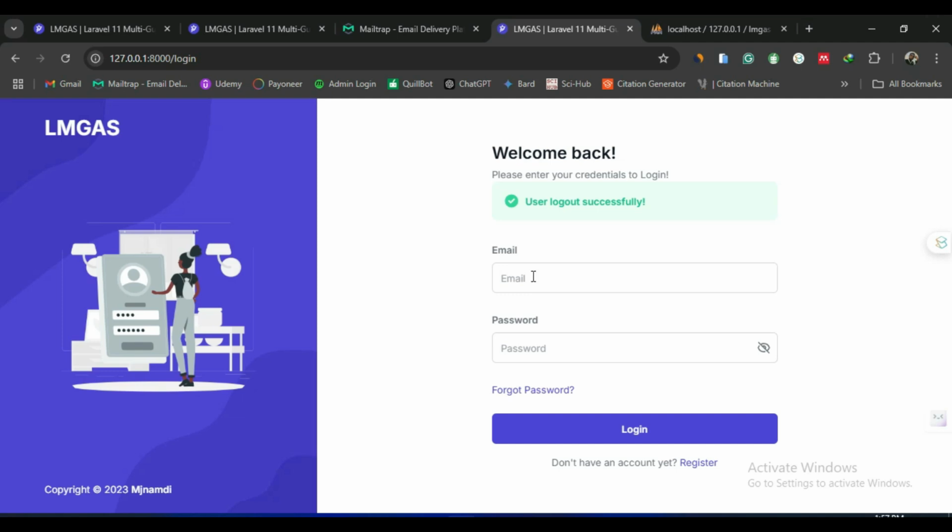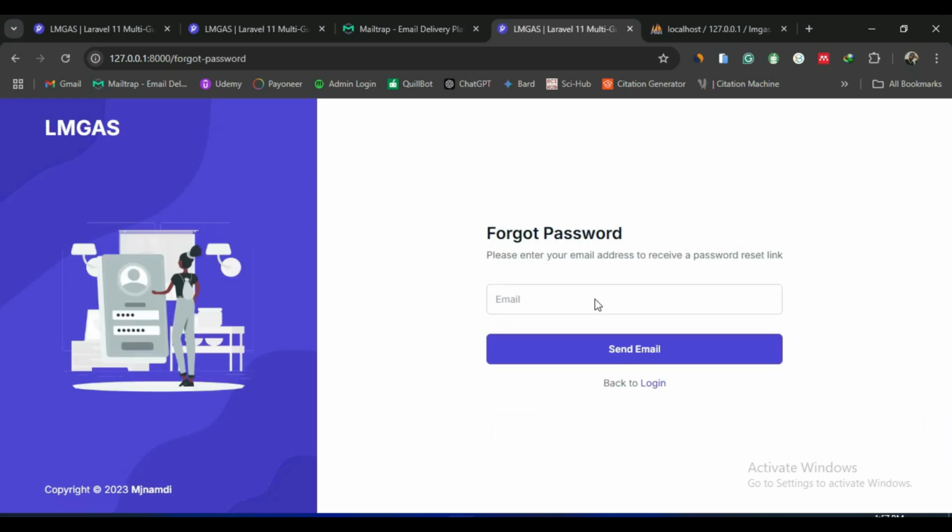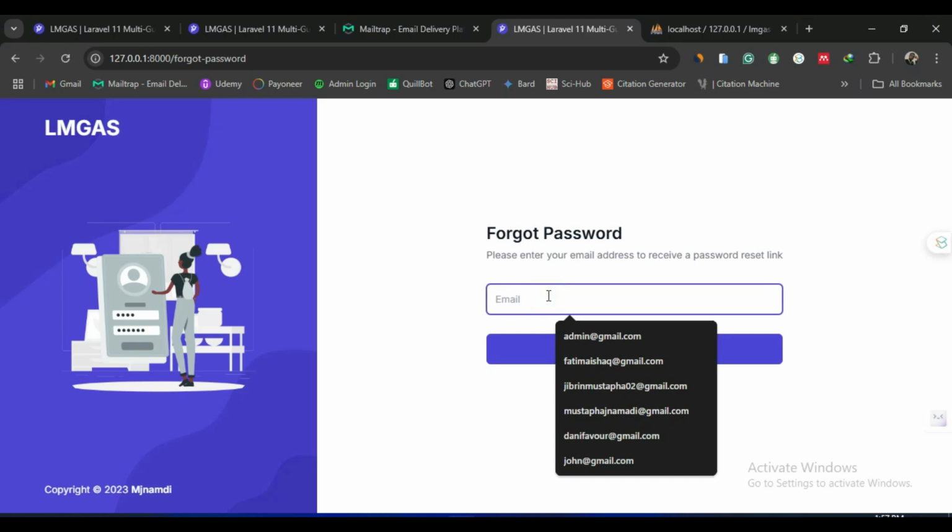Now we're going to take a look at our forgot password functionality. So let's click on the forgot password link. As you can see, our user will be taken to the forgot password page if he clicks on the forgot password link when he of course forgot his password. So all we need to do is, as you can see, it says please enter your email address to receive a password reset link. So now we're going to enter our email address. Let's say our email address is danielfavor@gmail.com.